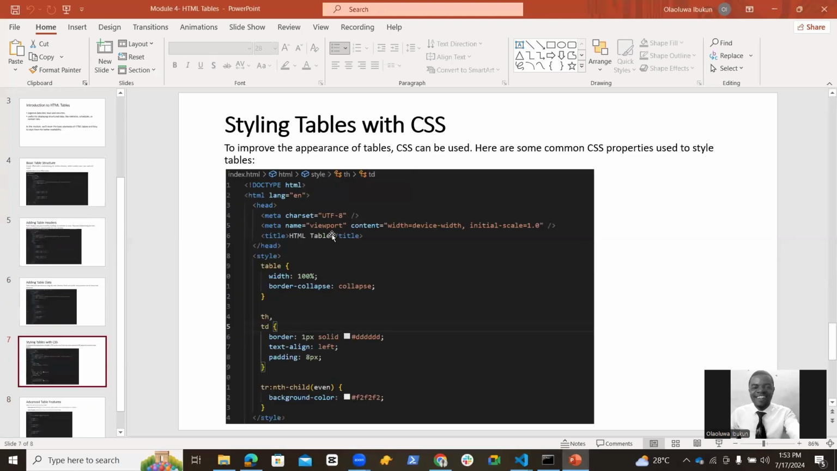I just want to quickly run through the styling. We'll be looking at common CSS properties that can be used to style a table. I know we've not really touched styling, but whenever you are styling an element, it's very simple.